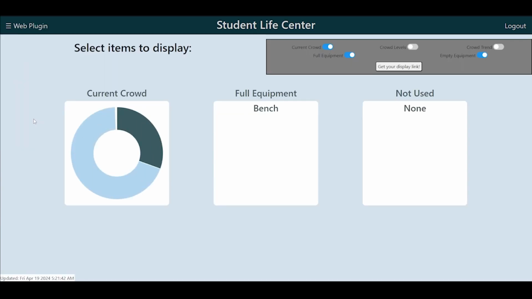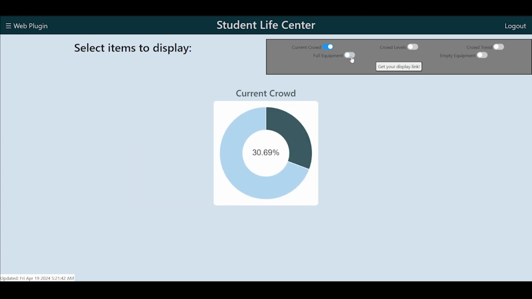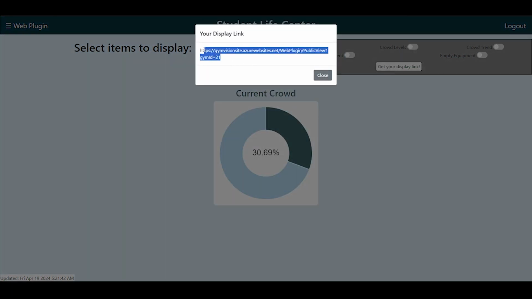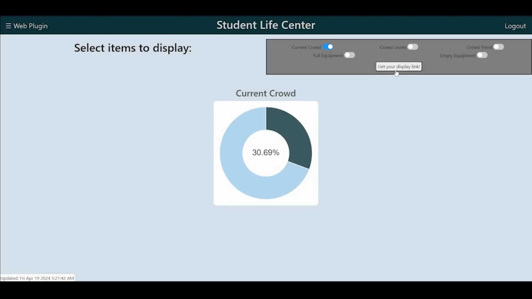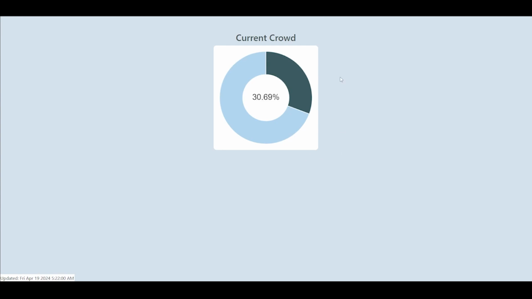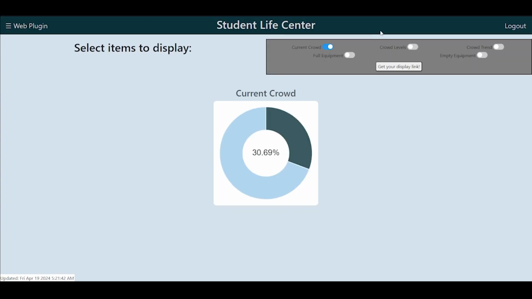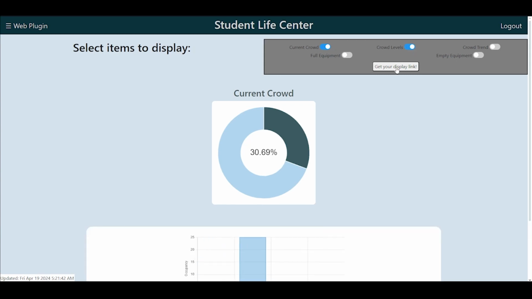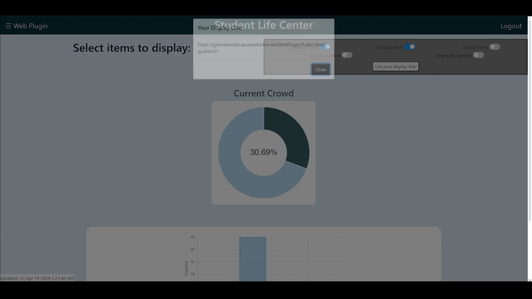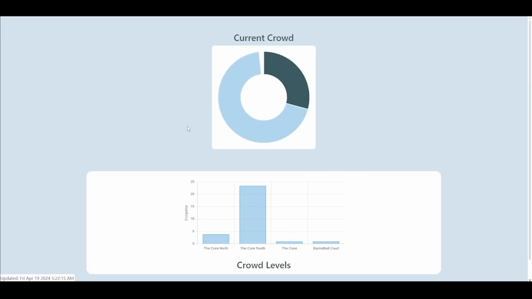We also have a web plugin here. This data is most useful for showing gym users any data which we've gathered. So I can go ahead and get my display link here. If I come to a new web page, here we can see our current crowd level is 30% full. I can also modify this at any time. So let's say I do want to show the crowd levels, and then this will actually save. If I refresh this page, now we're going to see the current crowd and the crowd levels.